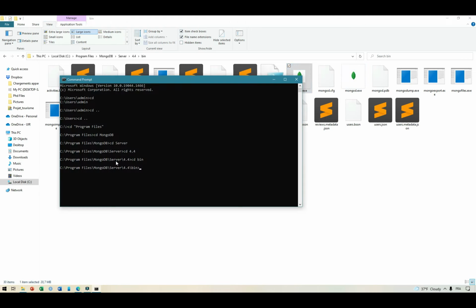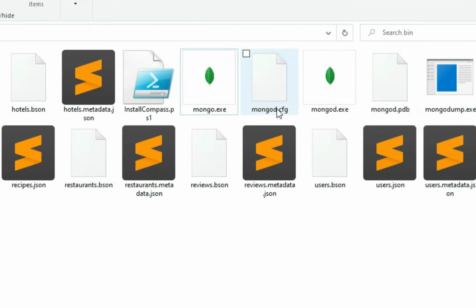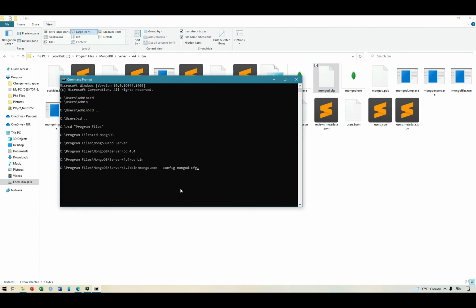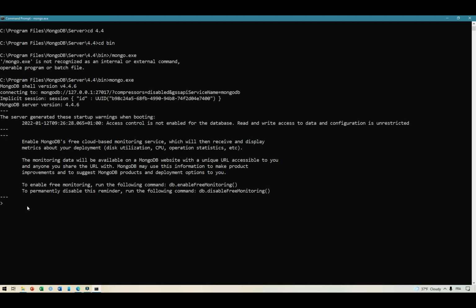But to do so, we can go into the MongoDB directory, and then the server, and the version, and then the bin folder. We're going to run mongod --config, and then the configuration file, which is mongod.cfg. I'm not going to run this currently because it's already running on my computer. So we can just type mongo and we're connected to our database. I can now run some commands such as show dbs, and you will see all the databases that I have. To exit MongoDB, we just type exit.